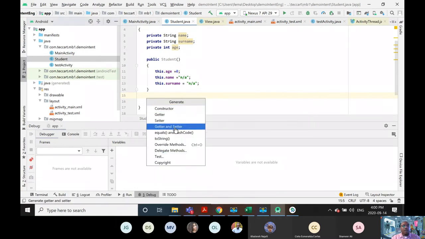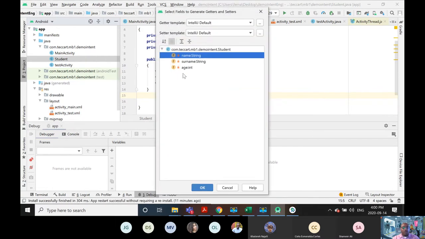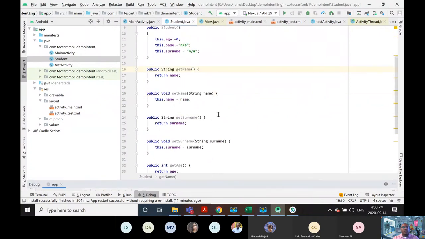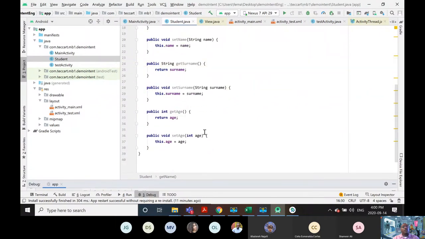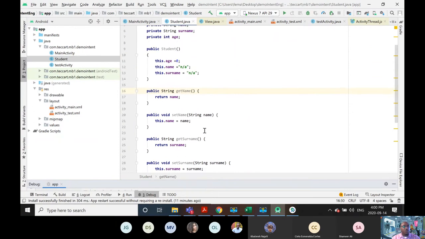If I say generate, I could have generated the constructor from the attribute right here, or just the getter, just the setter. I'm gonna go setters, right? And I'm gonna choose to generate setters for all private attributes. Look at this. Automatically it did everything for me. This also works in C#, by the way, in Visual Studio.